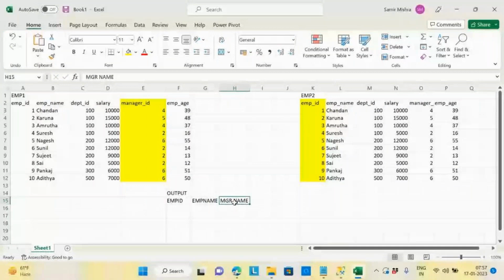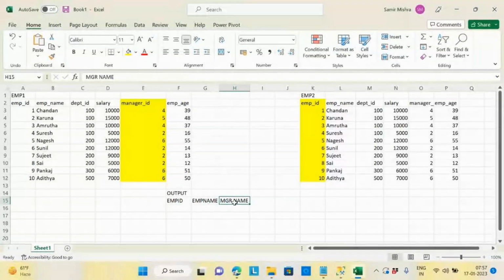That's the right answer. Okay. Now let me explain how it is working. Good job, guys. This is another important concept. Let's see, self join, right?